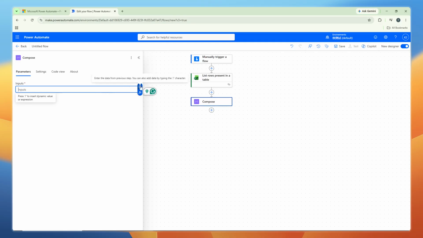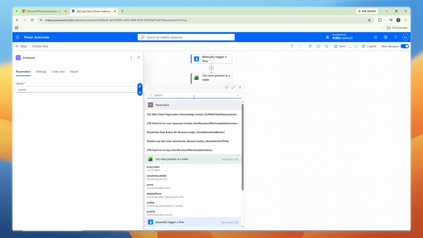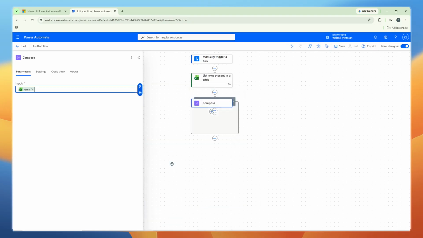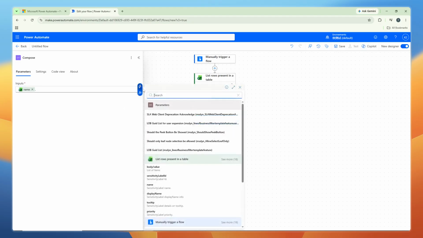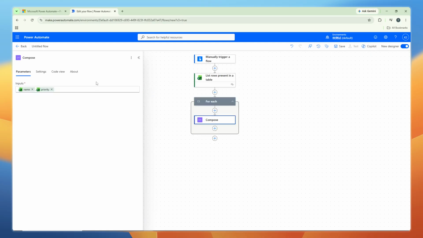Now click the thunder icon to access dynamic content from previous steps. This allows you to pull in data directly from your Excel table into the Compose action. From the dynamic content menu, click on a field from your Excel table, for example, name. Then manually type a comma to separate values. Click the thunder icon again and select another field from your Excel table, such as priority. This combination lets you format and filter the exact string values you need from your rows.